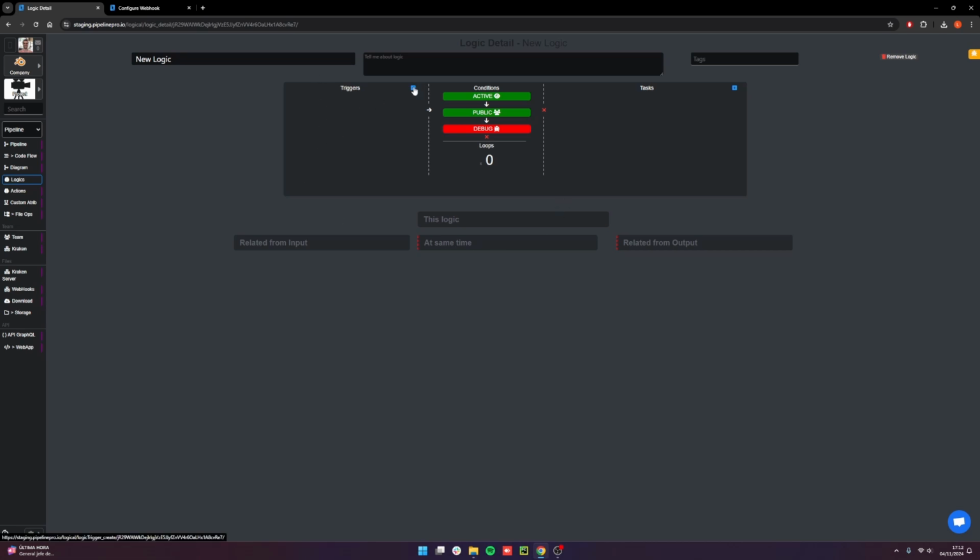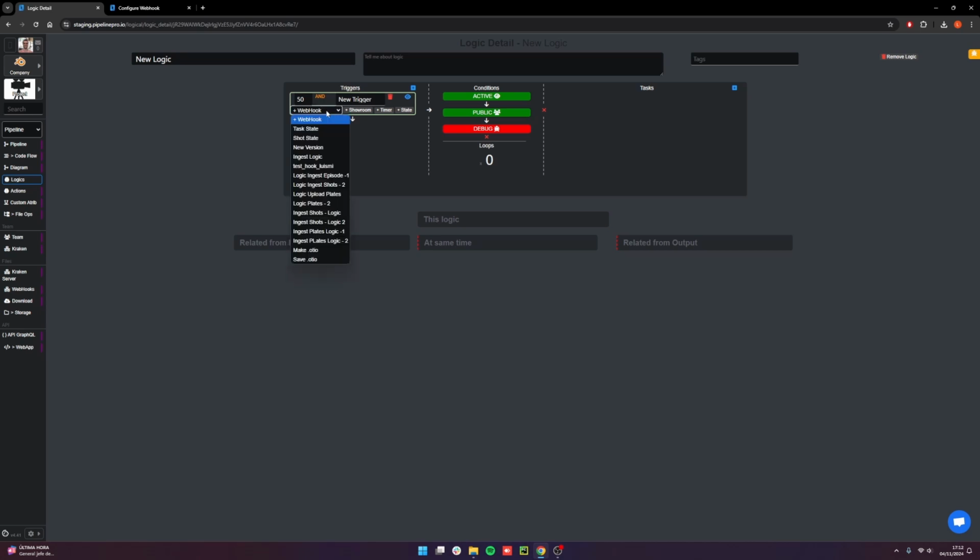In the first column, called Triggers, we choose the event or listener that will kick off our action. This could be a webhook, a call from any script that triggers an action as soon as it's called using the specified URL.